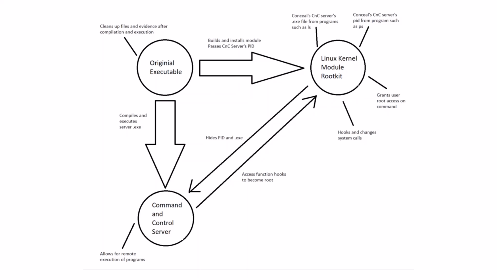Here is an overview of my rootkit and command and control server. The larger arrows represent the creation of the other processes. The smaller arrows represent connectivity between the processes. There is one thing missing from this diagram, which is the client, which sends commands to the server.